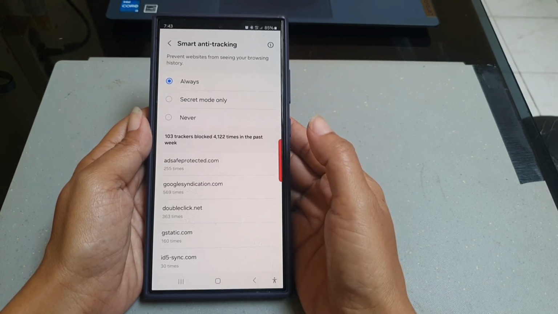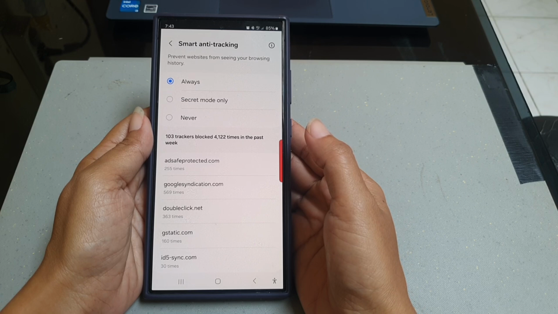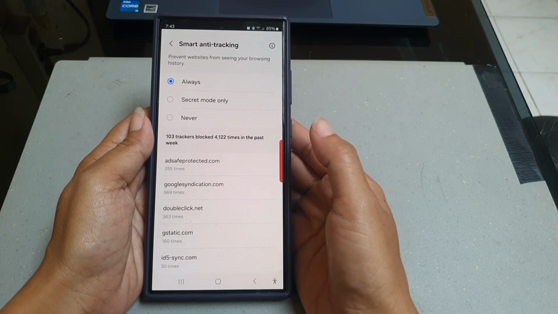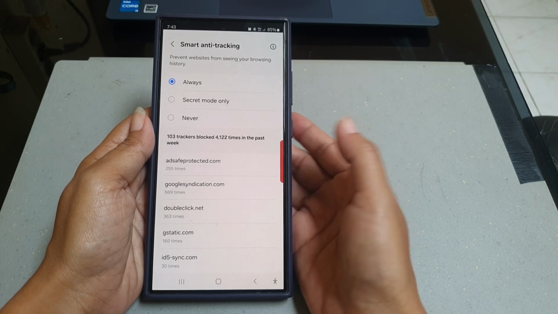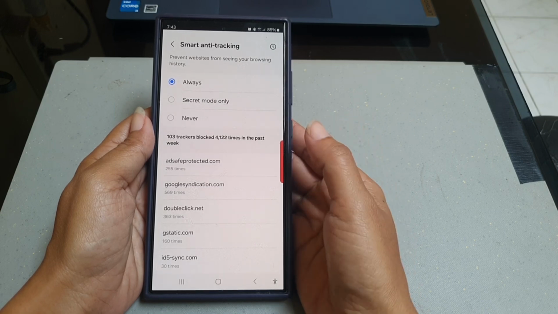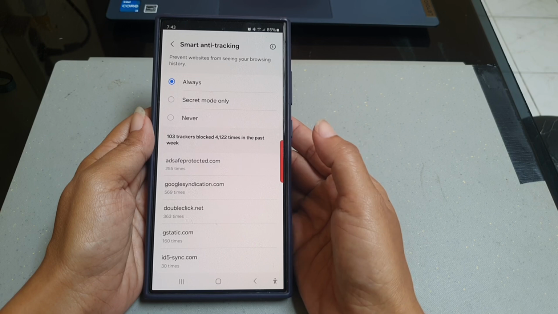With this setting, the smart anti-tracking feature on the Internet app will always prevent websites from seeing your browsing history by deleting cookies to prevent trackers from learning which websites you have visited.